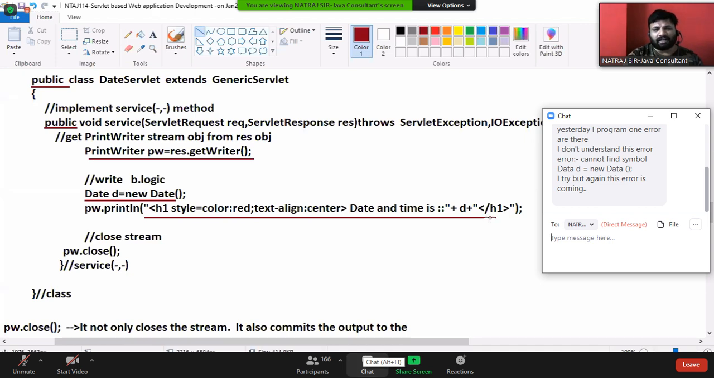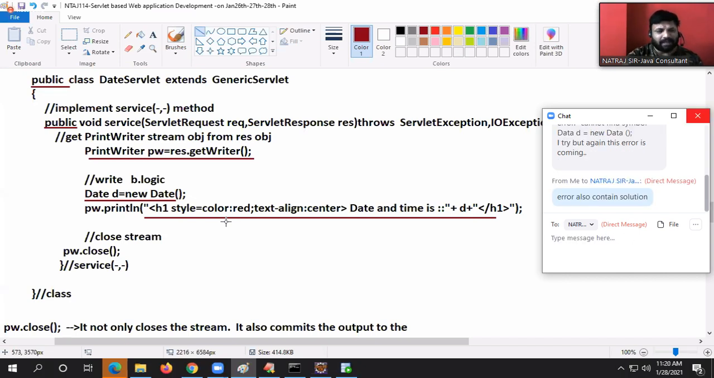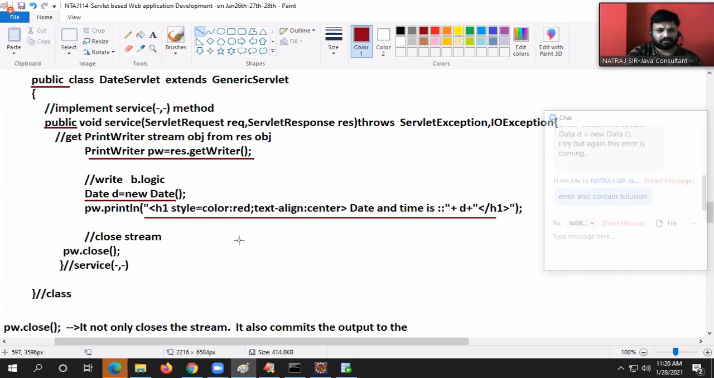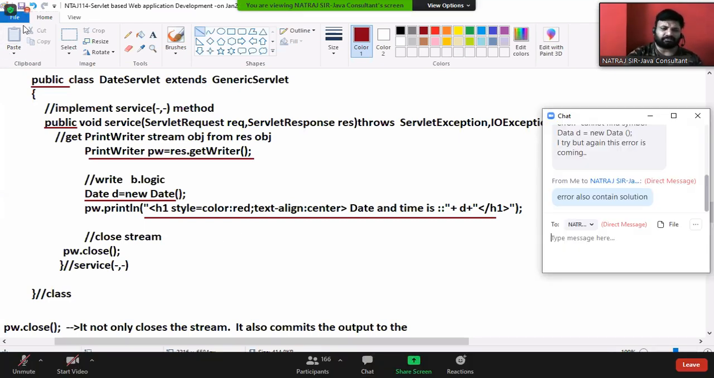What is the spelling of date, guys? D-A-T-E. What has it written? Data. Is there any class called data? At least you should read the error. Cannot find symbol date. Please work, don't do blind hard work. You read the error, in the error itself the solution will be there.